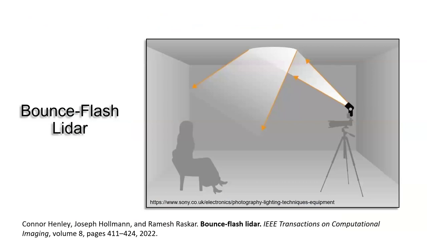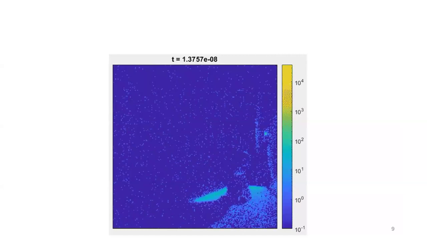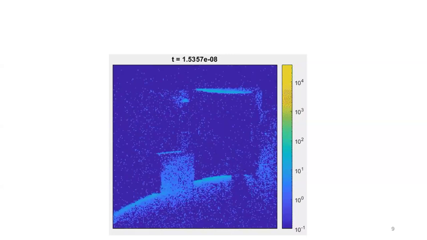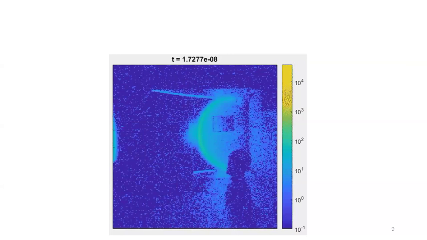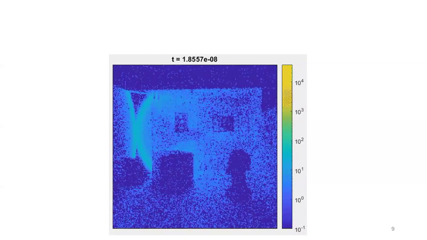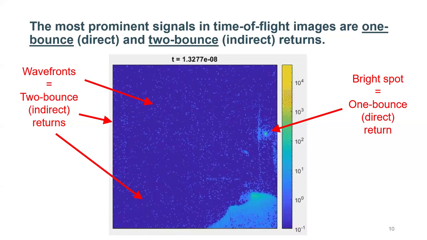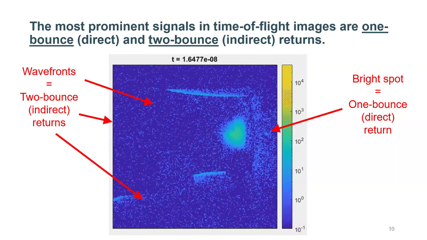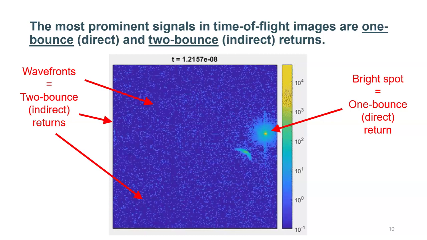So method number one is bounce flash LiDAR. I mentioned that a core theme of my work was decoding the most prominent features that are visible. So let's take a second look at the time-of-flight photo that I showed earlier in the talk. When you look at this video, what sticks out to you as the most prominent features here? To me, the most prominent feature is the bright spot on the right. That bright spot corresponds to a point on the wall that I illuminated directly with my laser. And light from that spot corresponds to light that scattered exactly one time before the camera detected it.